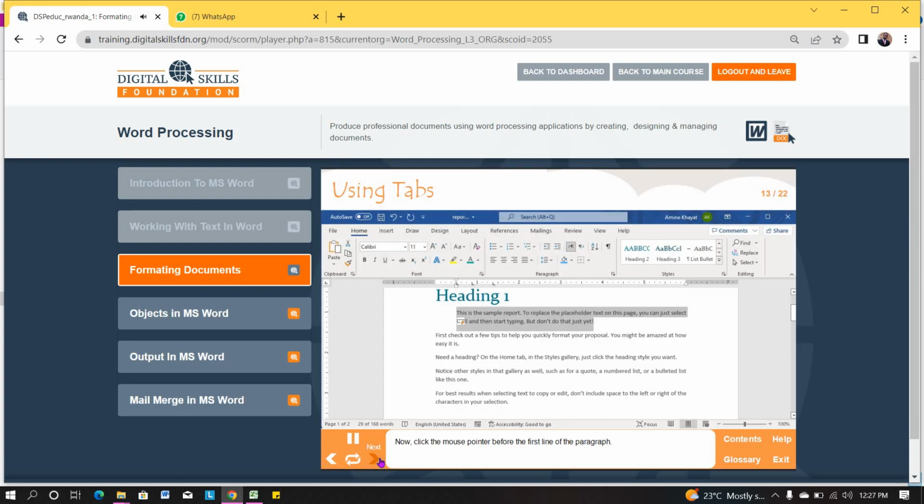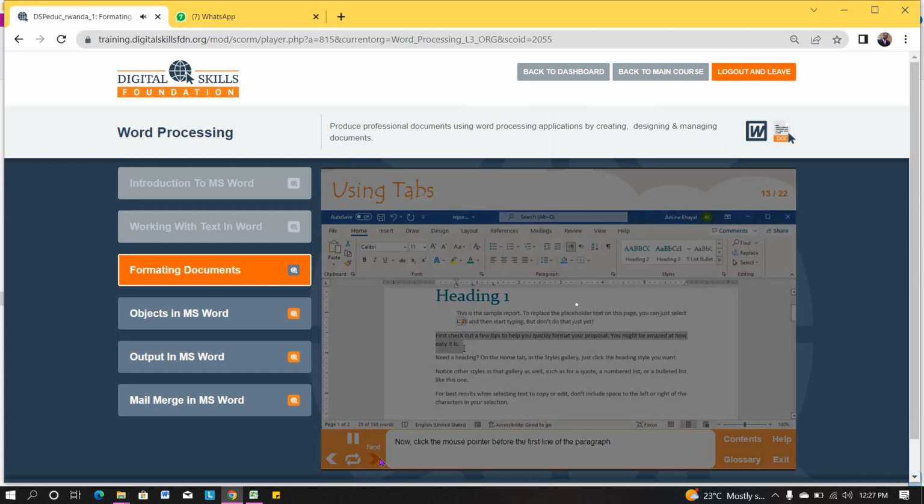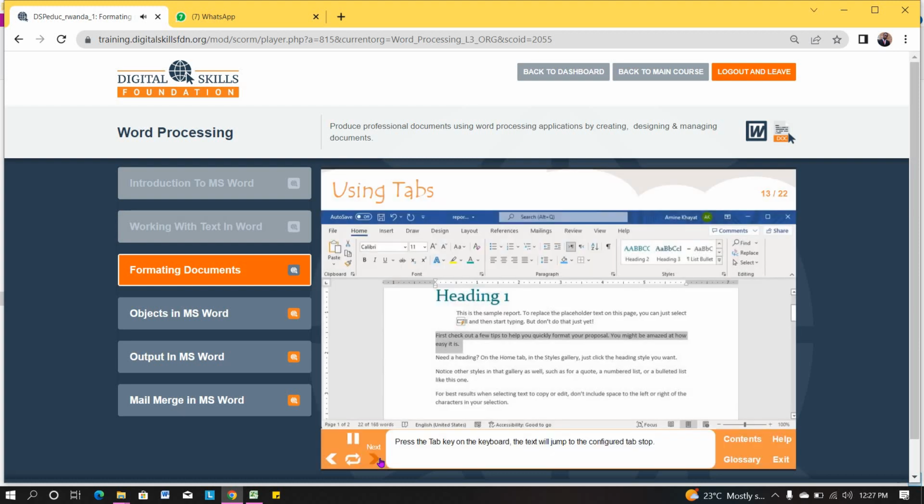Now click the mouse pointer before the first line of the paragraph. Press the Tab key on the keyboard. The text will jump to the configured tab stop.